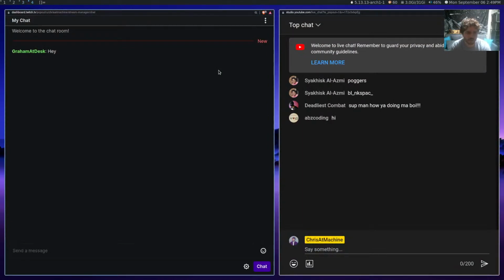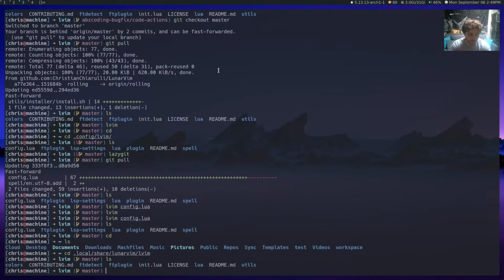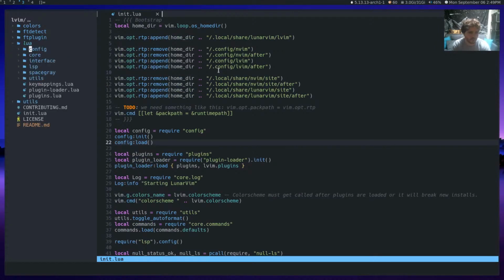What's going on, Deadliest Combat? What's up, Graham at desk? And what's up, ABZ? We're going to be trying to do this today. If someone could figure out what's going on with my line there, I'd be very happy about it. But I just don't know why it looks like that. I feel like if we go into... What is this space?